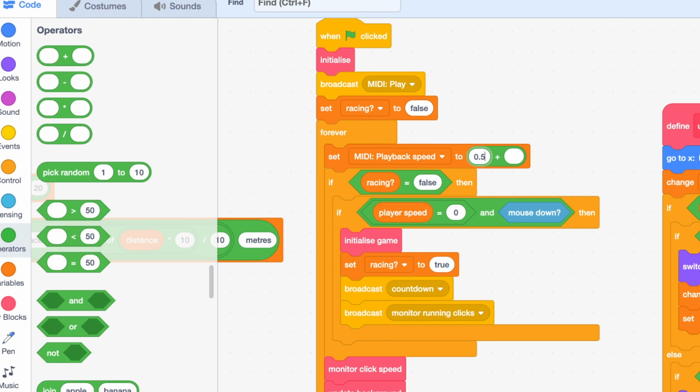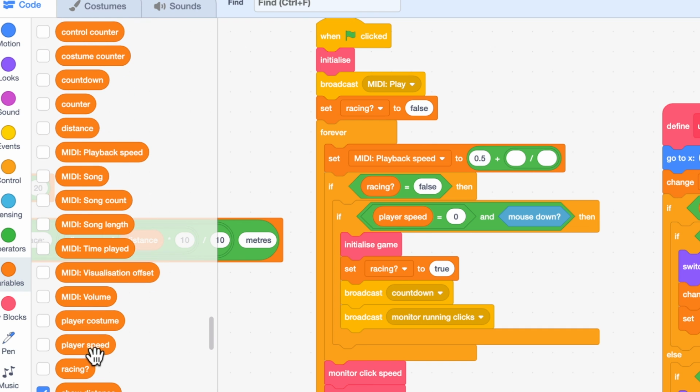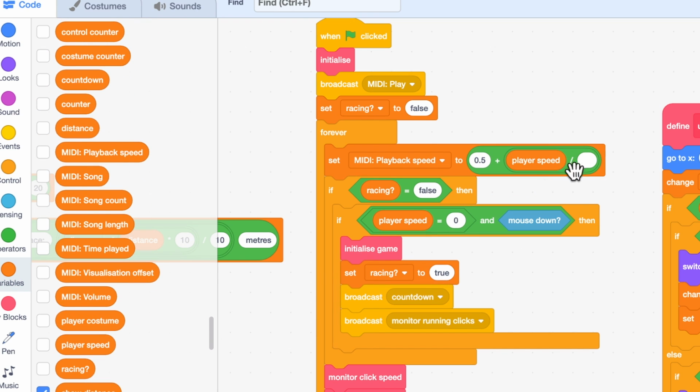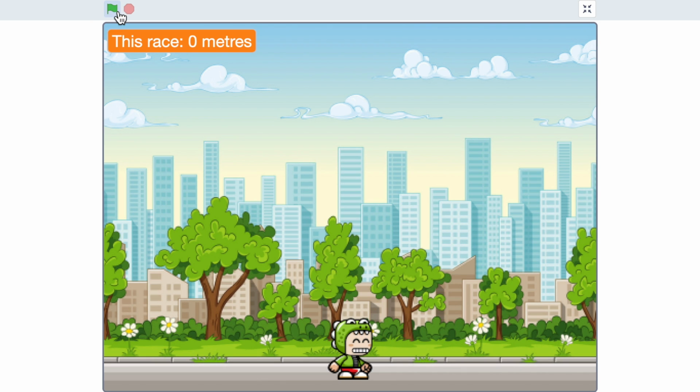which is playing at half speed, plus player speed divided by 15. So I'll take player speed up there and divide by 15. So when you're idling with a player speed of 0, this is going to have the playback speed of 0.5, which is half speed. But when you're at full speed, with a player speed of 15, this is going to be 1.5. So as you go faster, the music should increase with you.